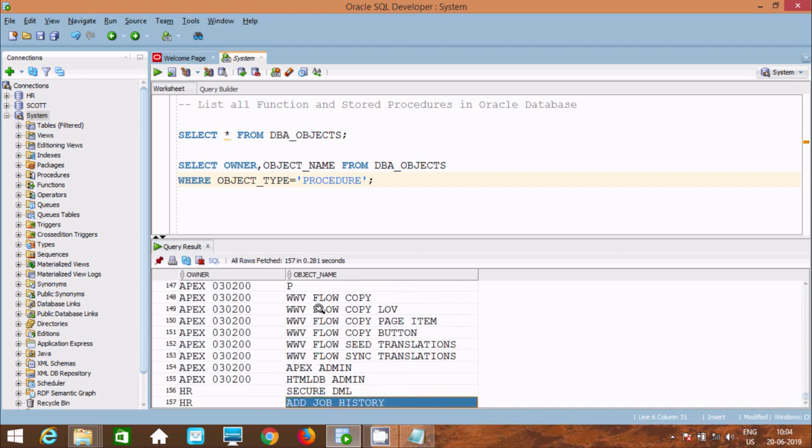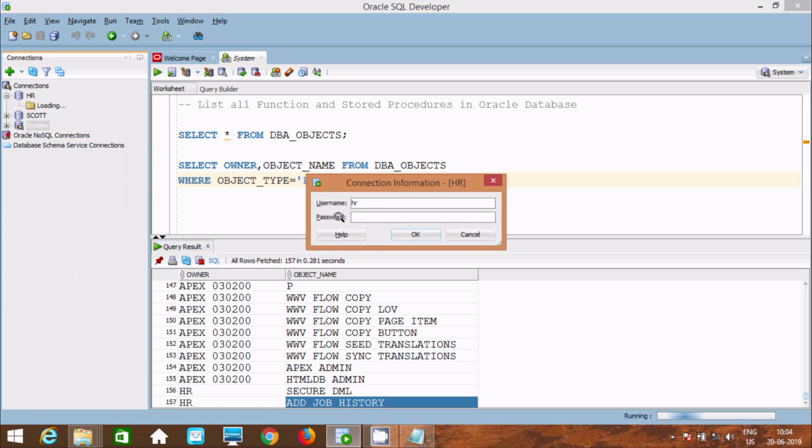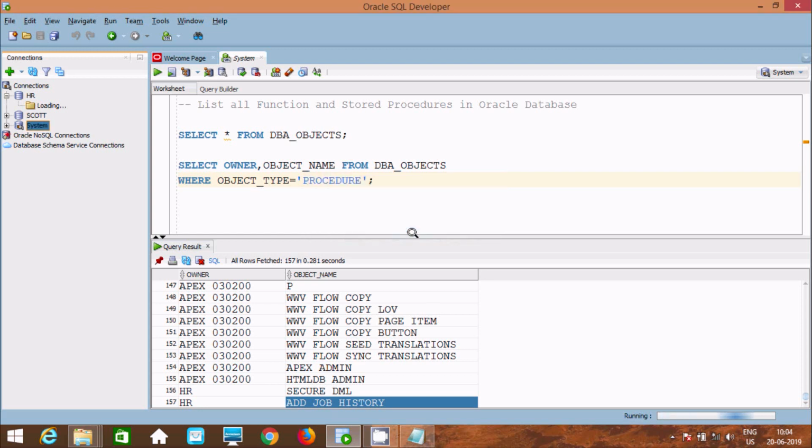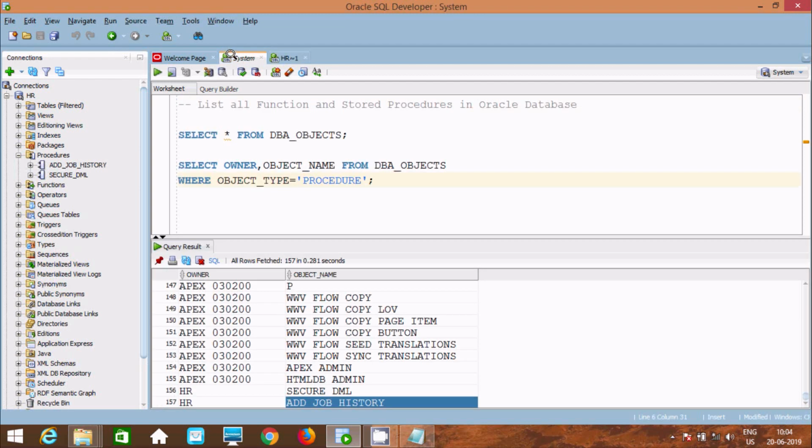Now after scrolling down, in the HR schema there are two procedures, secure DML and add job history. So let's check there on HR. Now go to Procedures. Here you can find add job history and secure underscore DML.